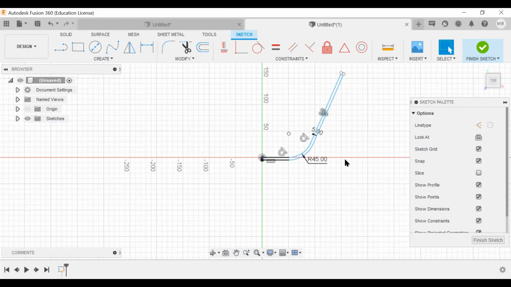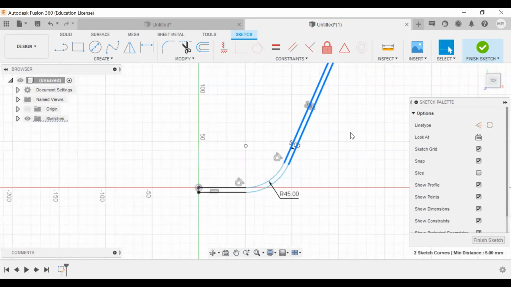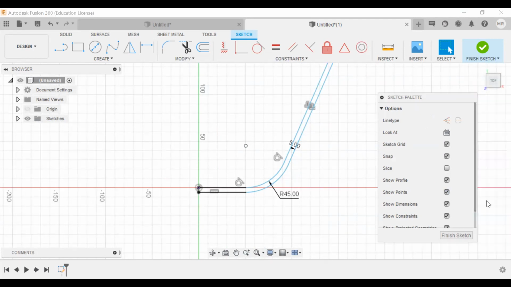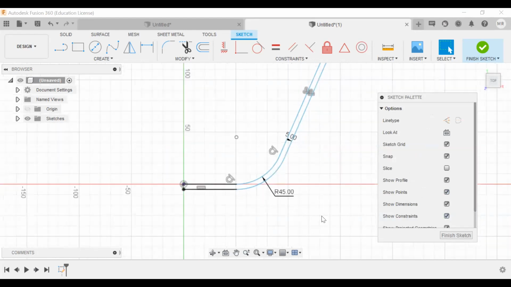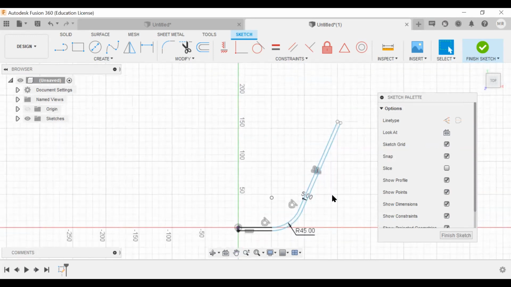Click on line and join these two ends with the help of line. Please zoom in. How can I bring it? This hand button at the bottom center, display settings. This hand symbol. With the middle mouse button, you can drag it down. Okay.